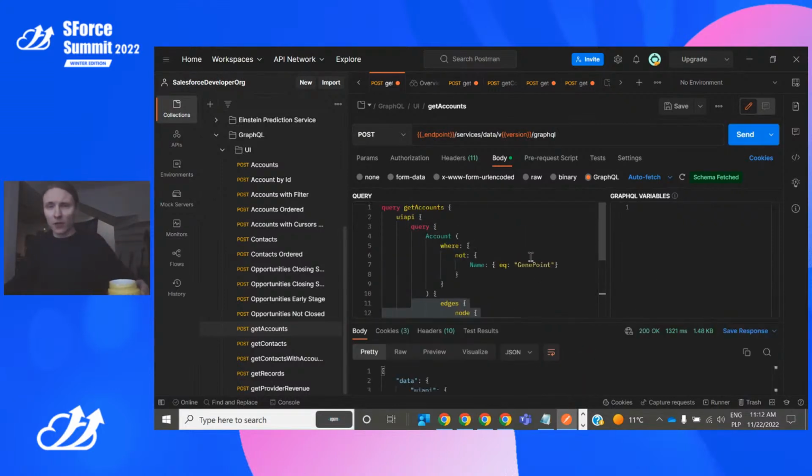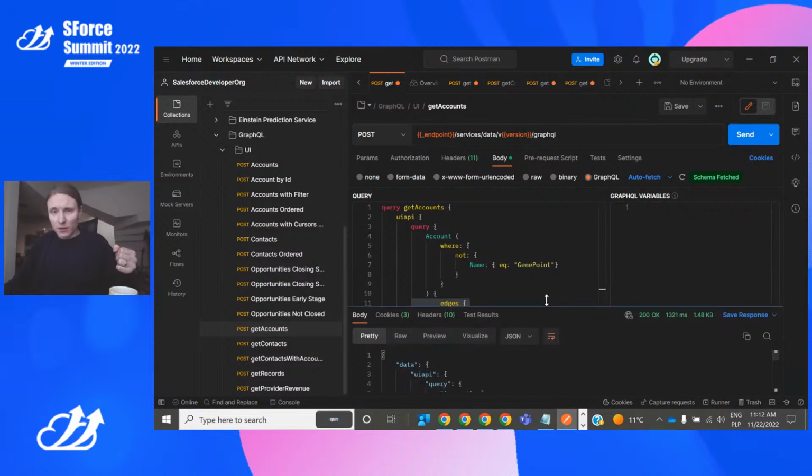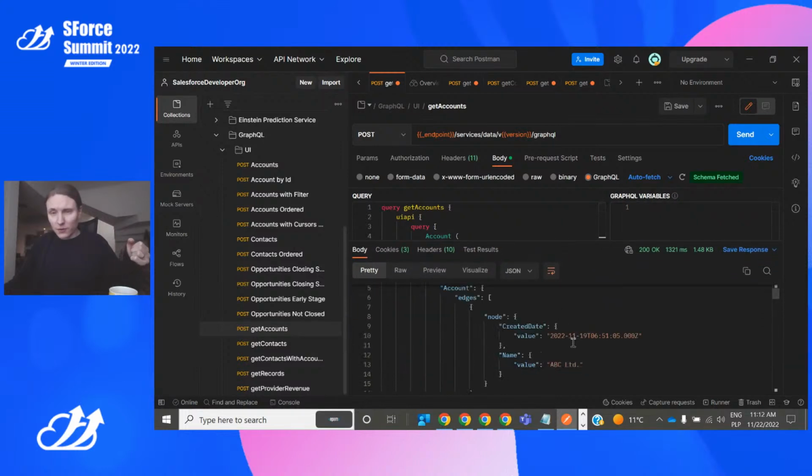Now this, I think, looks pretty intuitive, maybe not as clean, not as elegant as SQL or SOQL queries. But when you receive the response, you can see that the query actually mirrors the JSON response.